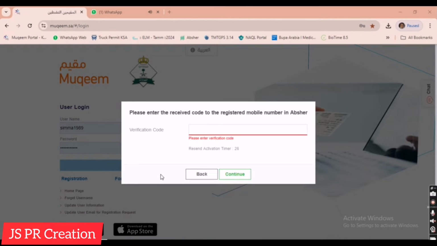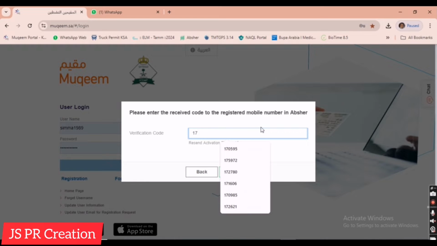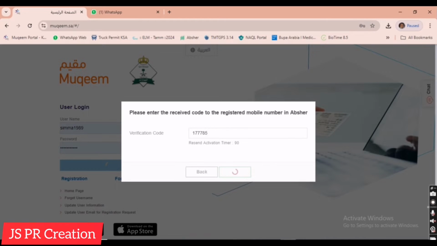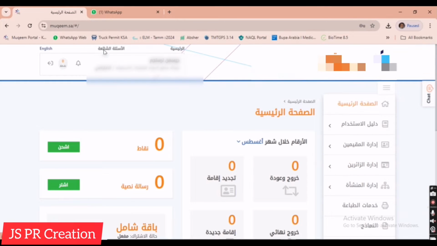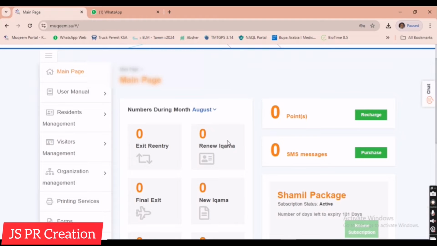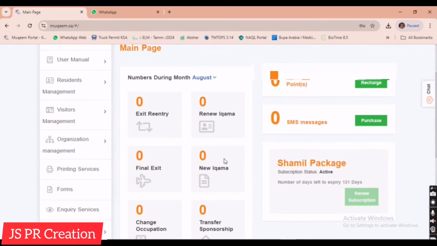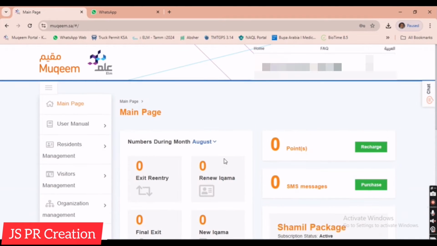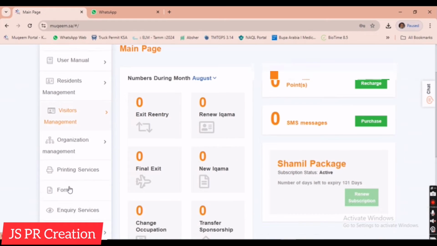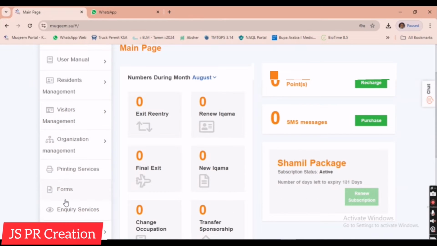Just open the company Muqeem using the company username and password. We will receive an OTP. Okay, I received the OTP. After that, continue. This is our company Muqeem homepage. I just changed the language to English. On the left side you will see the option Printing Services. Okay, you just select Printing Services.